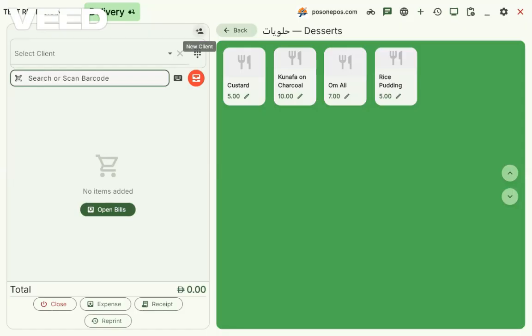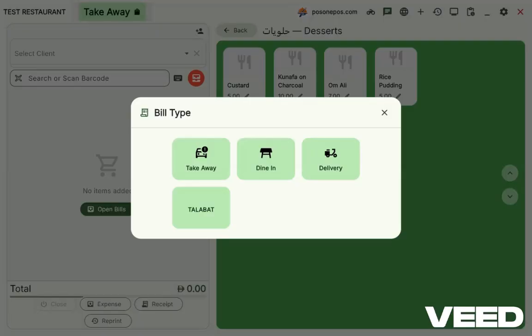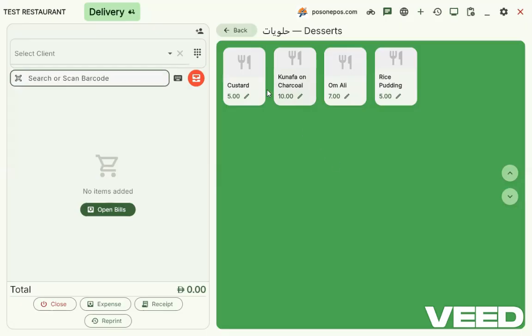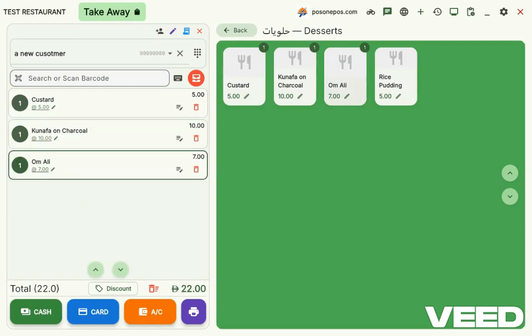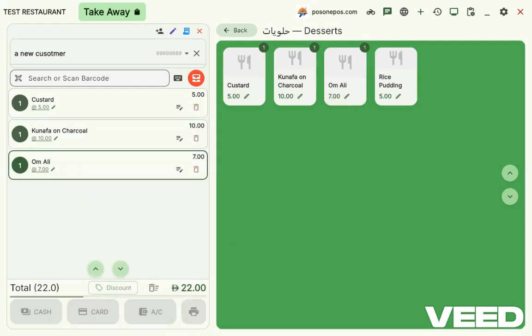For deliveries, select Delivery from the top bar. You can add a new customer or select one from your list. Add the items and assign a delivery person before printing the bill. The order will then go to the kitchen for preparation. Active deliveries remain visible in the delivery section. Once the delivery person returns with the payment, you can settle the bill in cash or card mode.